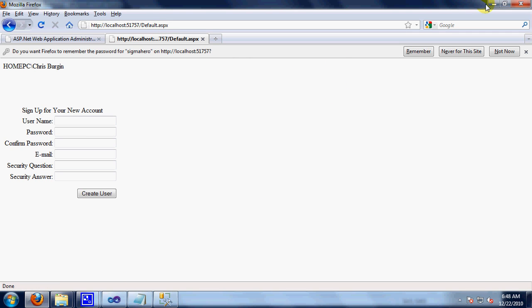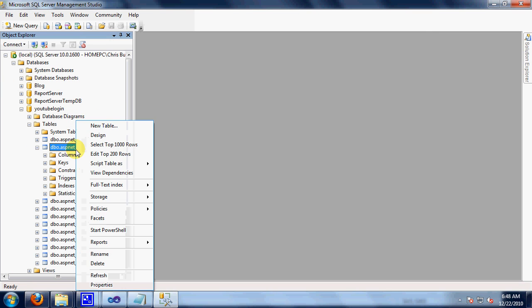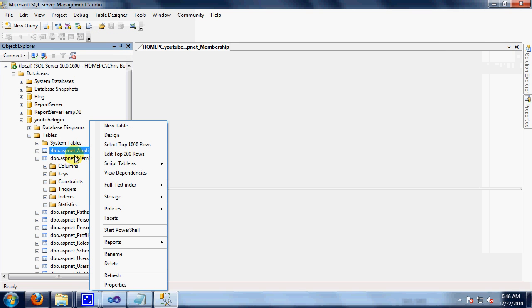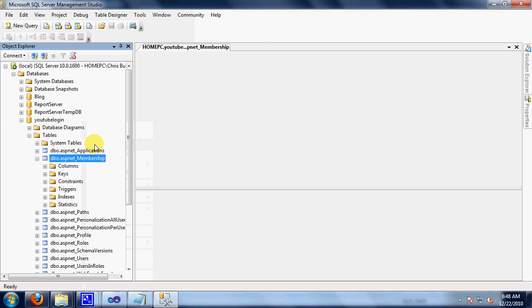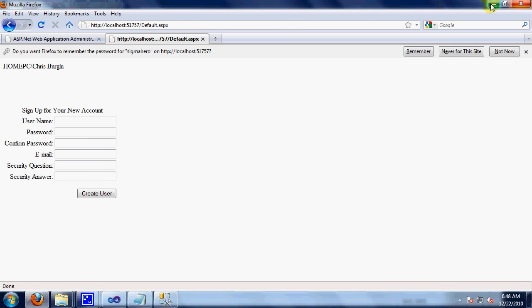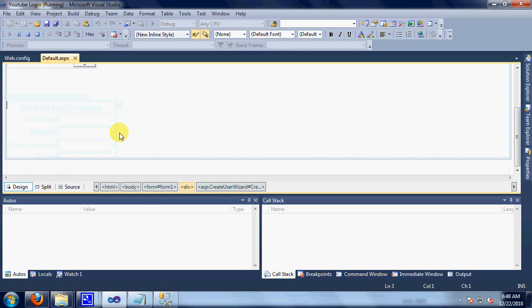Okay, so we know the account has been created, and I will prove it to you. Go to databases, go to members, and how about we just click select top 1,000 rows. Okay, account created. Remember, I do want it to remember. Now let's remove this.